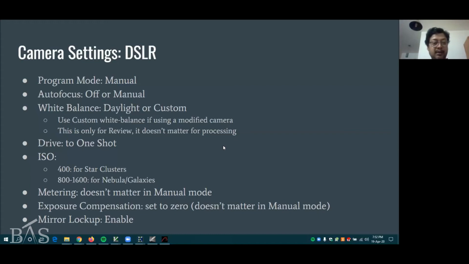Metering doesn't matter. Exposure compensation also doesn't matter. The very important one is mirror lockup, which you want to enable. What it does is, when you press the shutter or ask the camera to take the shot, you need two presses or two signals. The first one locks up the mirror, and then for the actual shot, the shutter opens.